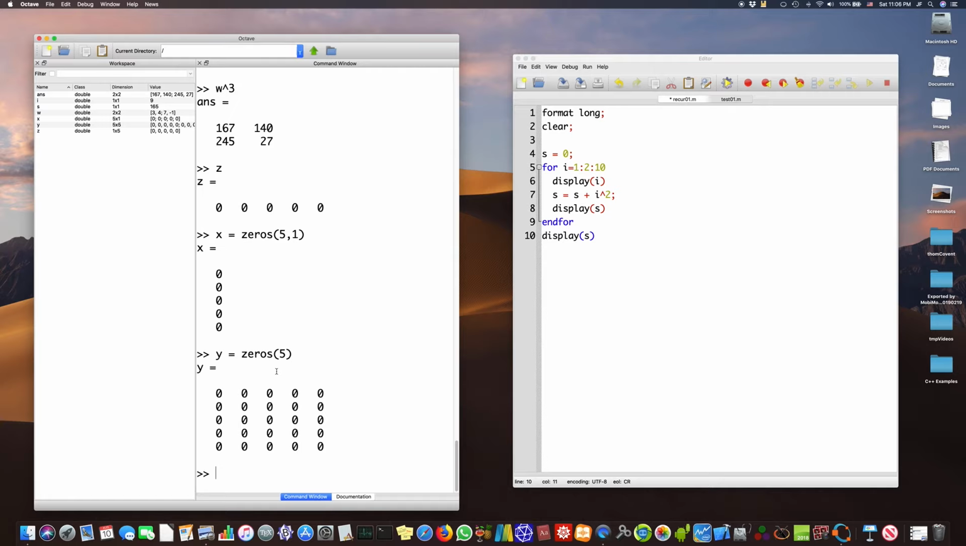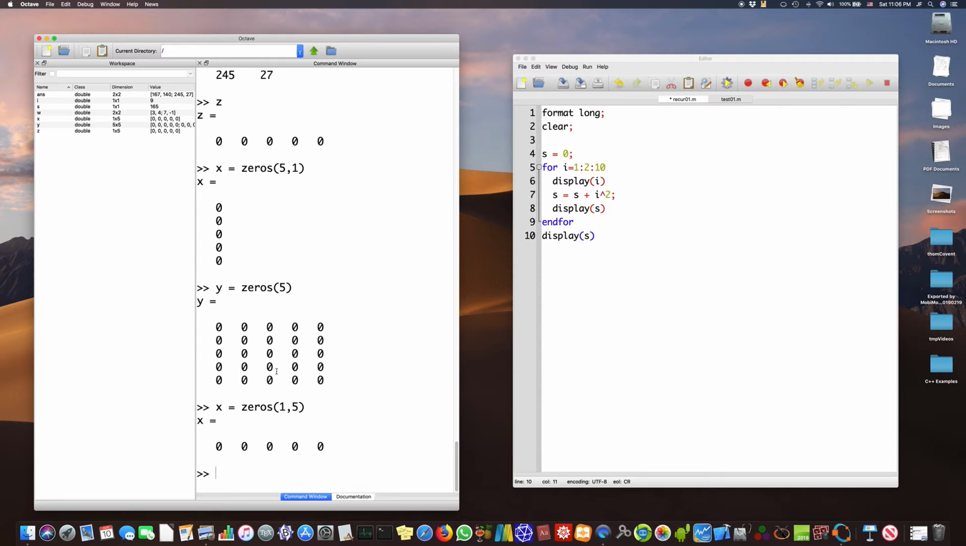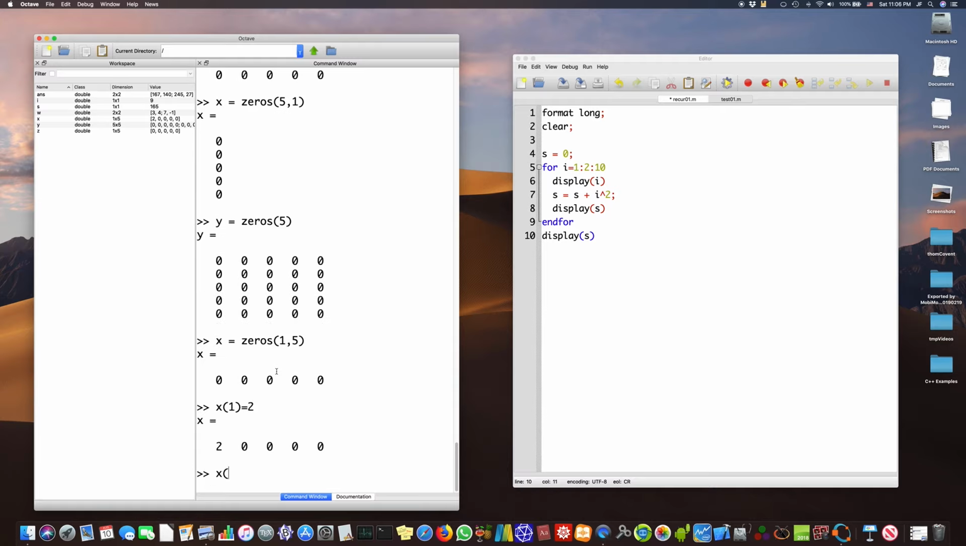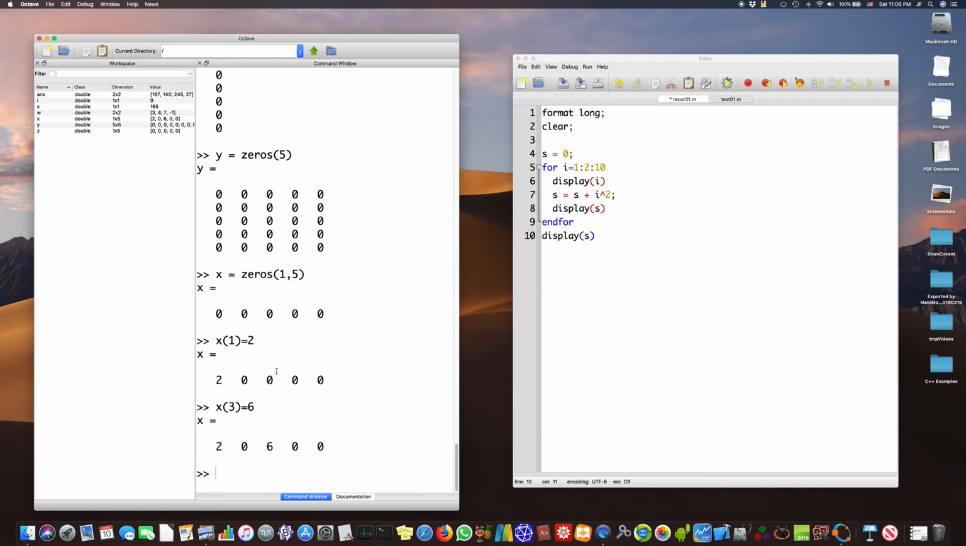All right, so let's go back to our array. So once we say x equals zeros(1, 5), we can say nice things like this: x of 1 equals 2. x of 3 equals 6. Notice this is the first element of the array, second, third, fourth, and fifth. So x of 5 equals 3.